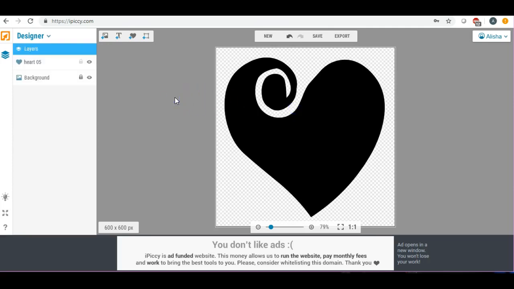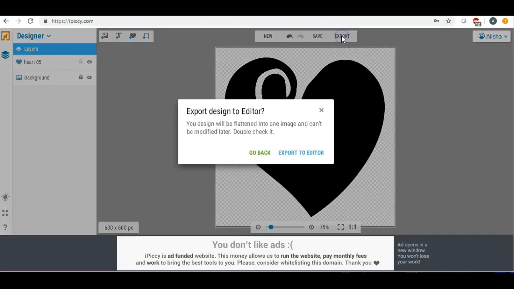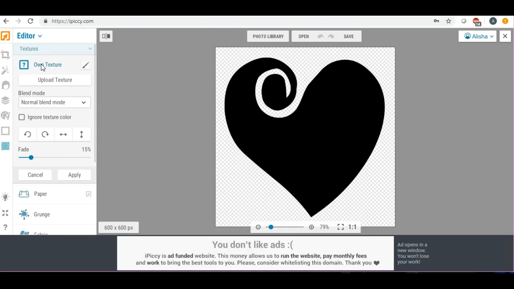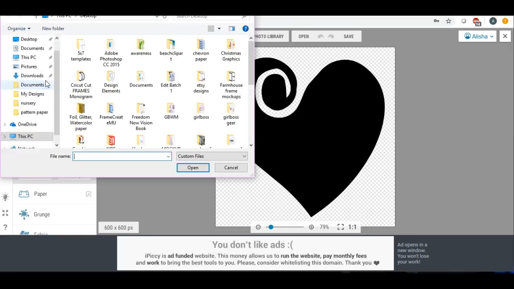Okay, this is the important step right here, and this is what I did not do in my last video. We want to take this and we're going to export this to the editor. At this point, you're going to click right here. It looks almost like a thumbprint, and it says Texture. And you're going to click here to use your own texture. Okay, and it says Upload Texture.